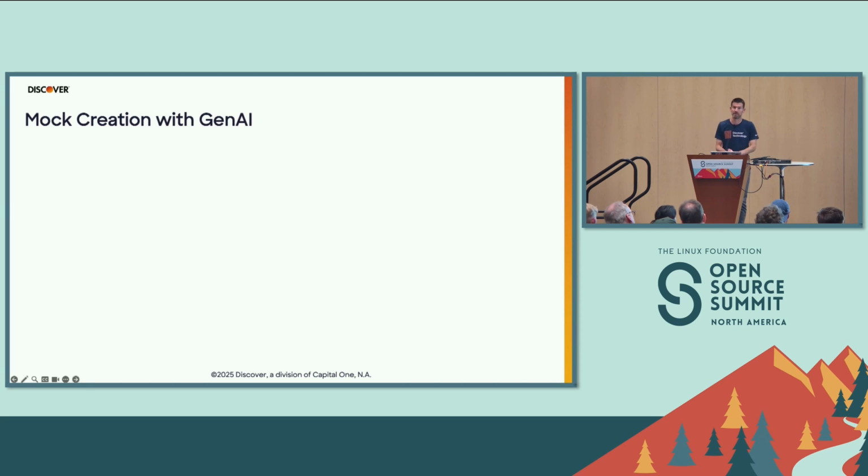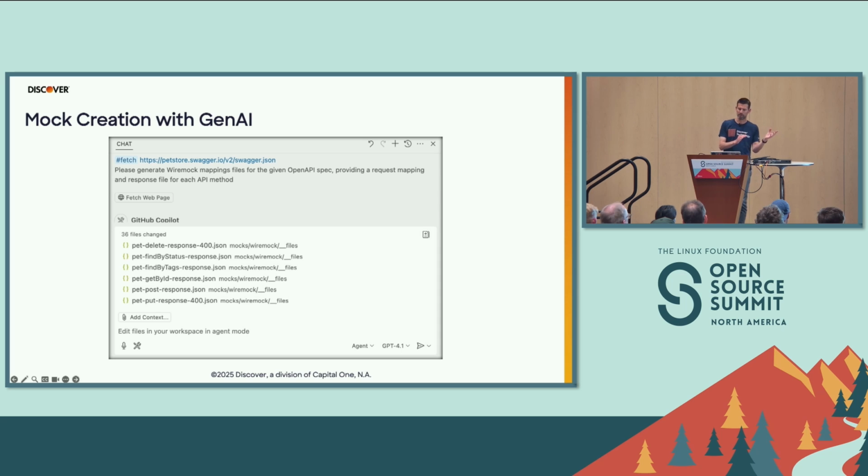Another great option is using GenAI. I'm sure a lot of people have that available now, and this is just an example where I took the famous pet store Swagger, if you're familiar with Swagger. It's usually the demo example that they use. And I said, can you fetch this Swagger document and then generate WireMock mappings for this given OpenAPI spec, providing a request mapping and response for each API method, and it was able to generate all those files for me. So I think this is a great use case.